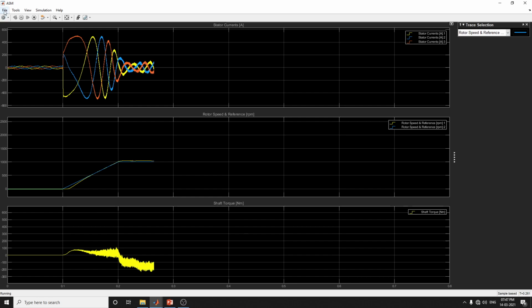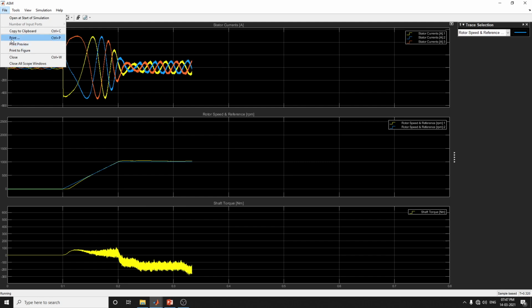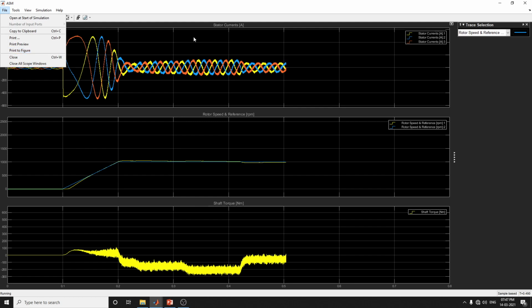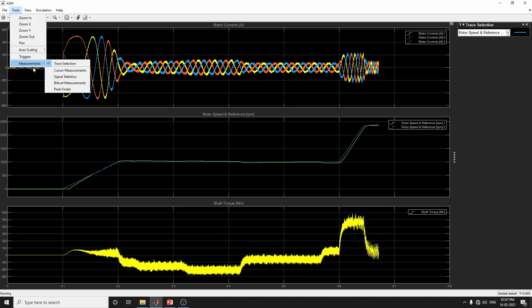Also another important application for this example, you can copy and print the figure in the form of generated code. There is an M file code or MATLAB figure. After the MATLAB figure, you can mark down which one is the stator current, which one is the rotor speed, which one is the shaft torque. Also you can find by using this tool called cursor measurement, signal statistics, and bi-level measurements.